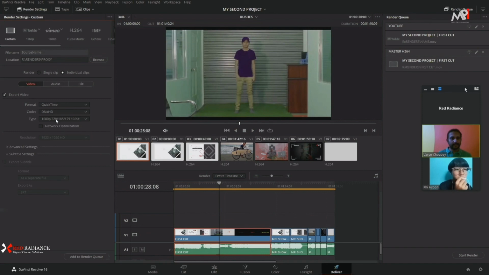The codec I will go with DNxHD with 1080p. 36 is your bitrate and 8-bit is your color. So this is the format I want to convert all my clips into.